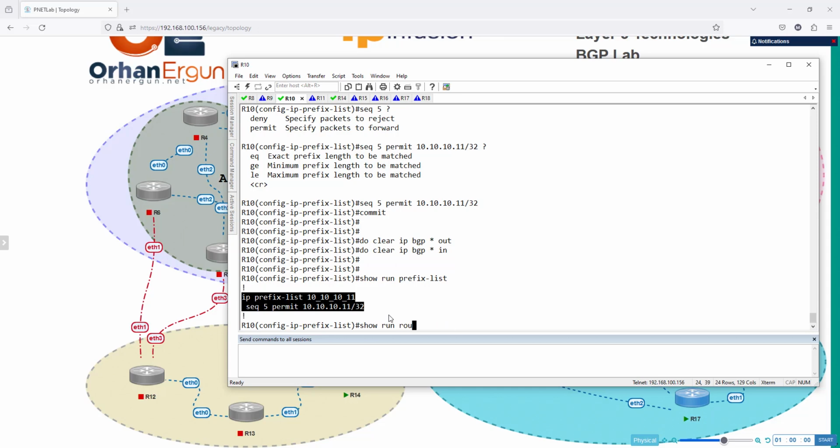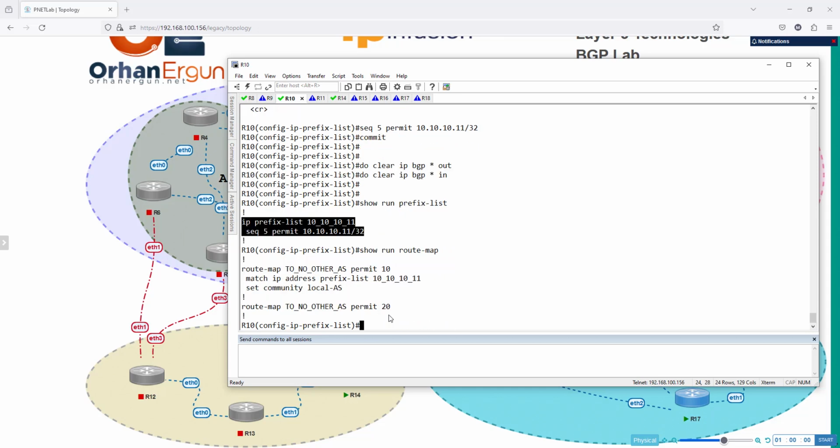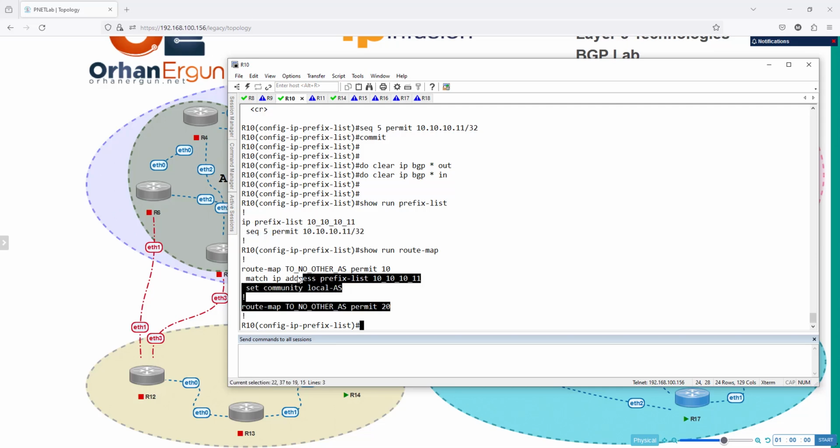Show run route map. This is the route map that I created. In the first one, I matched this prefix, and then I added the community value of local AS.